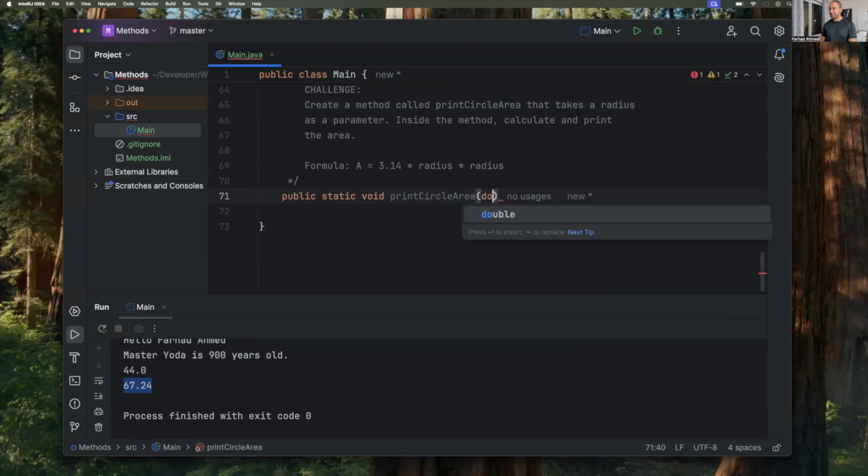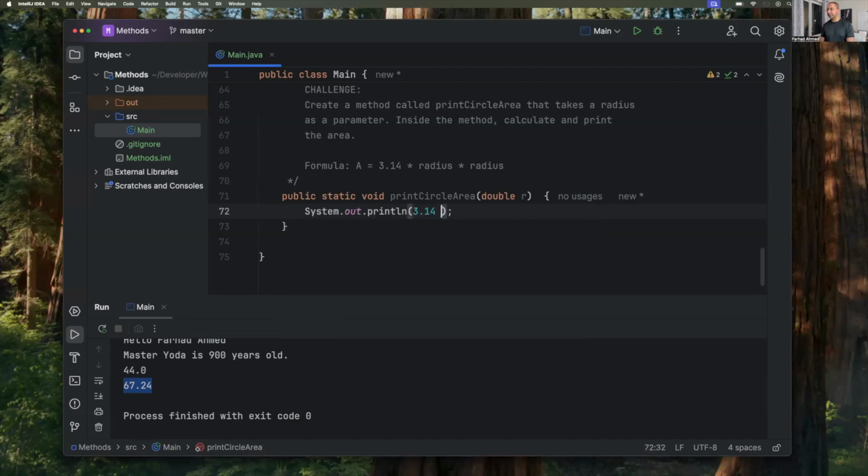printCircleArea, and this takes a double radius. All right, and we'll just print out 3.14 times radius, so radius squared, right? This is fine if you write it this way, but if we're using pi, there's actually a better way to handle this.